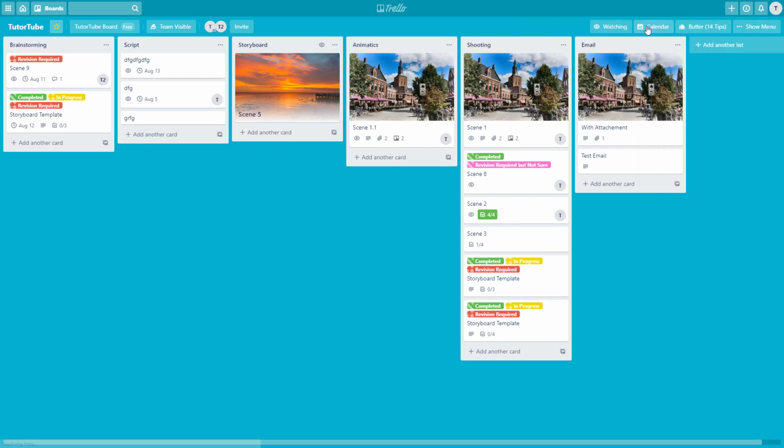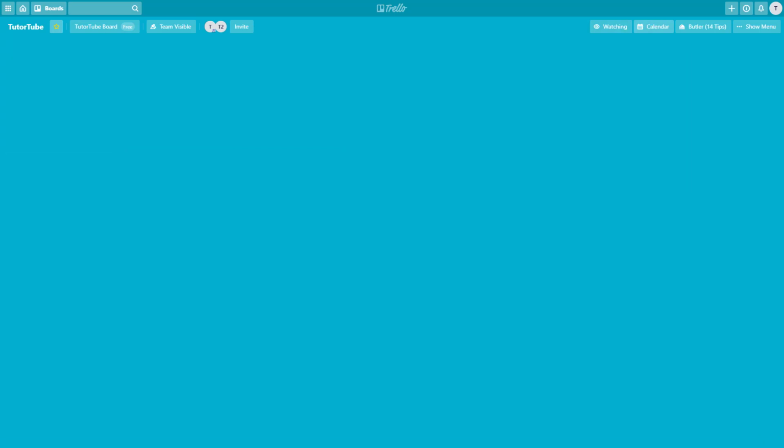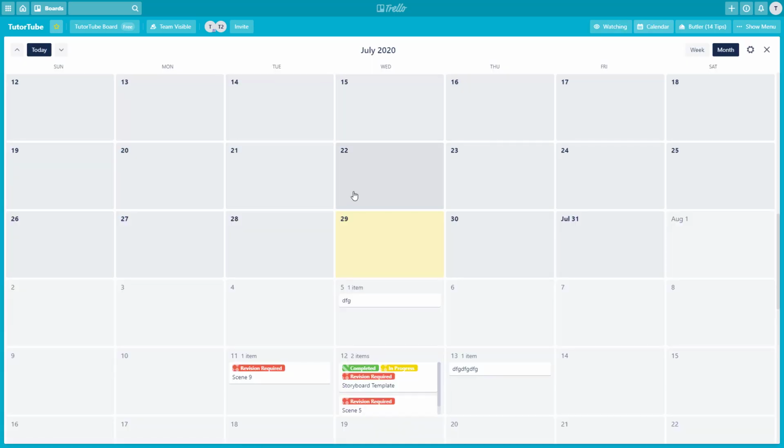Once I go to Calendar, now you can see the calendar view right here. It's loading. So you can see that the calendar view is there, and you can see the cards, whatever we have, on the 11th, 12th and 13th. One of the things that is cool is that you can move the card around right over there and the due date is changed.